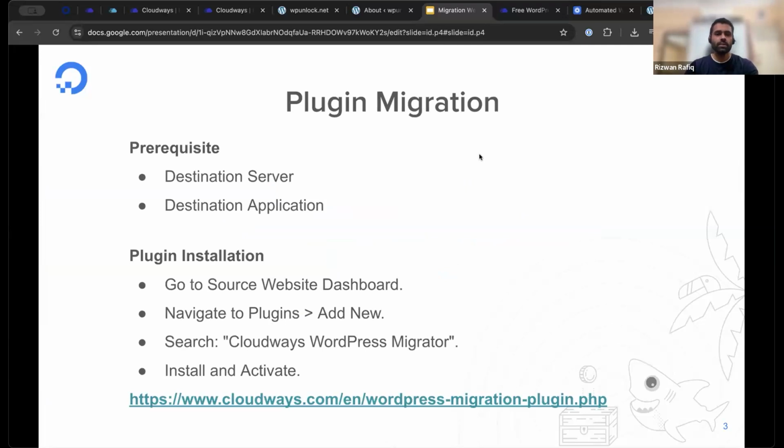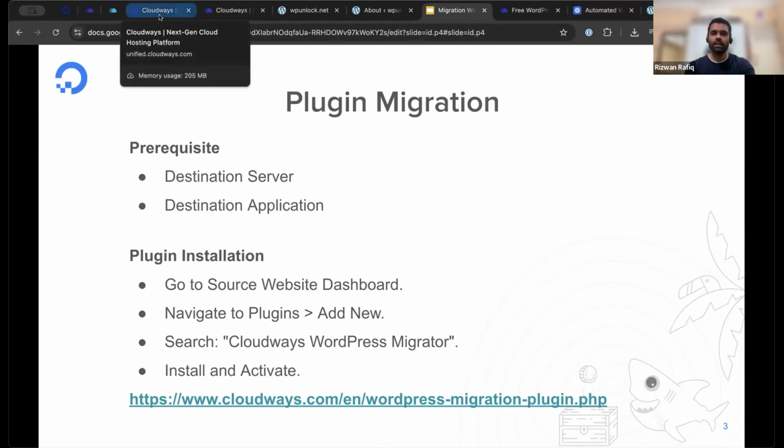It's a straightforward process, but there is one prerequisite, and that is we need to have a destination ready, which means that we need to have a destination server along with the destination application, which can be used for the migration and which will serve as the landing site for our source application. So if you do not have a destination server or application, you don't need to worry. It's quite simple on Cloudways to add a server and application. I'll quickly show you guys that as well.